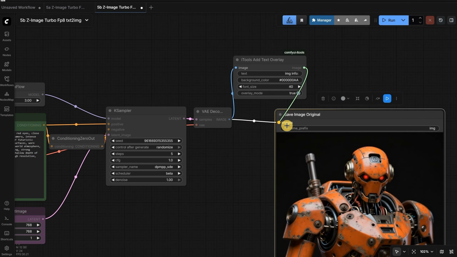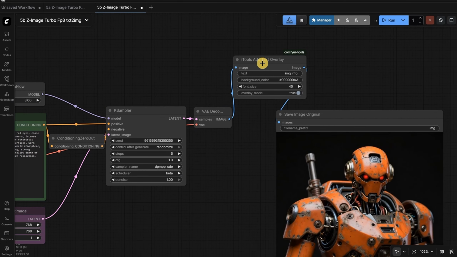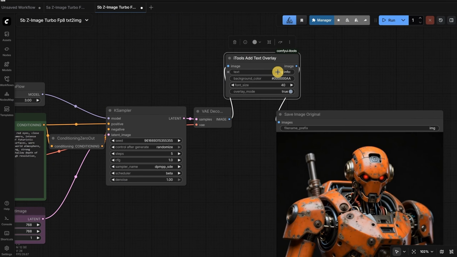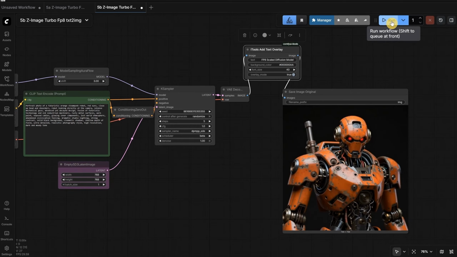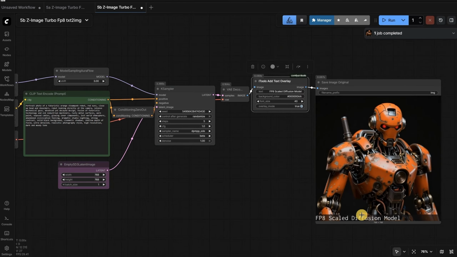This way, the final image goes through this node, the text overlay is added, and then the image is saved to disk. For example, we can add the model type in the text overlay. You can also add more text like the model name or other info. Let us say I add FP8 scaled diffusion, so I know this image comes from this workflow. Now when I run it, text will be added on top of the image.